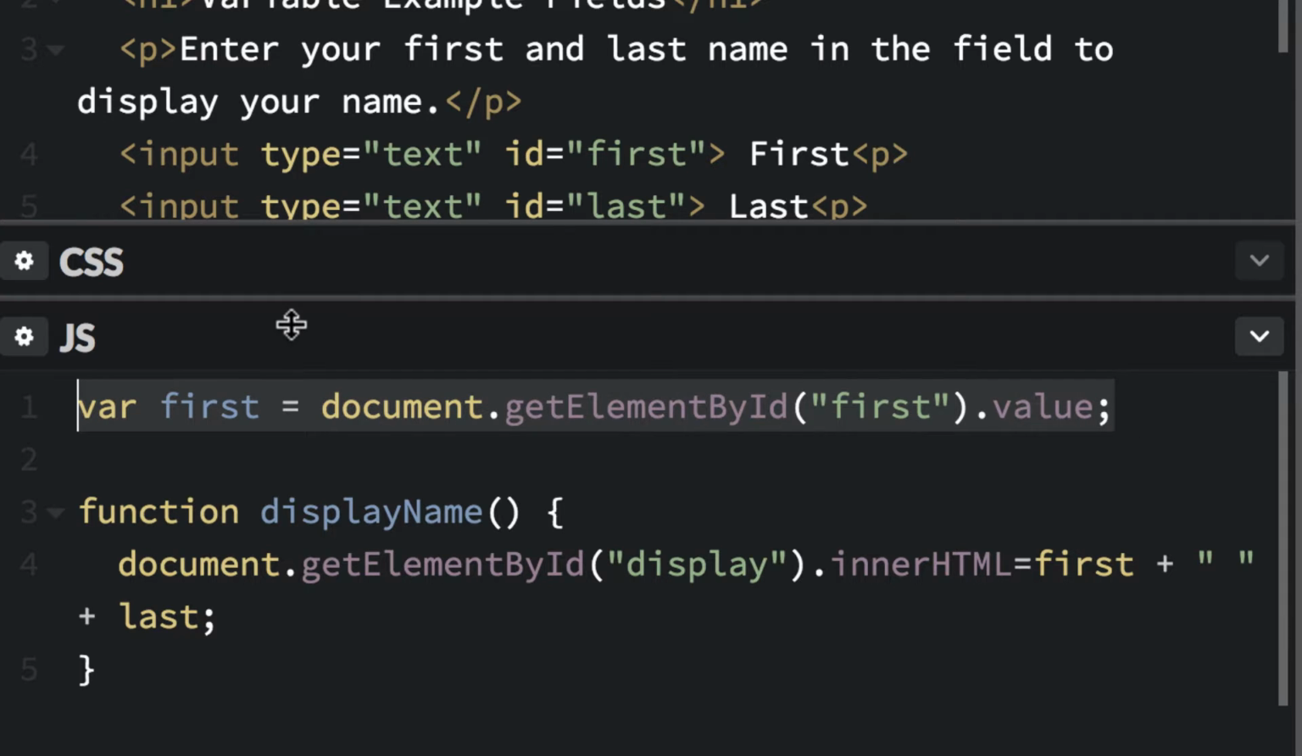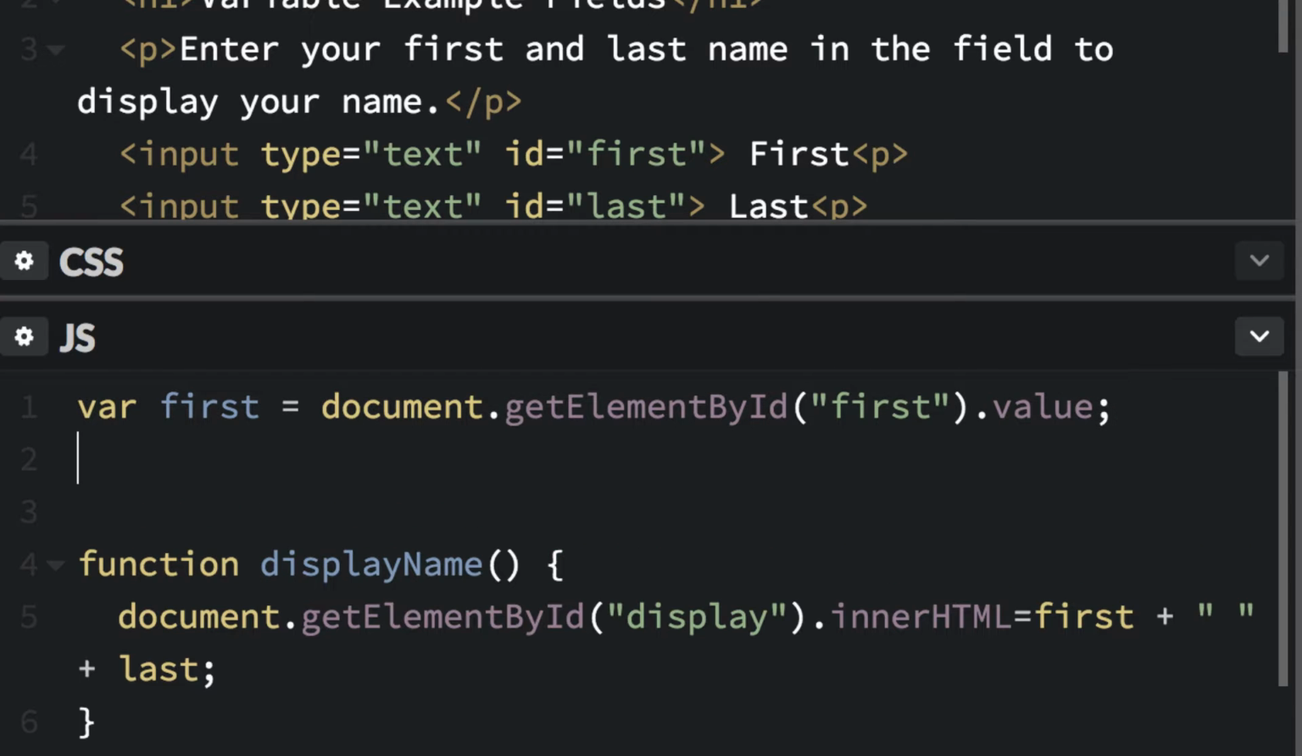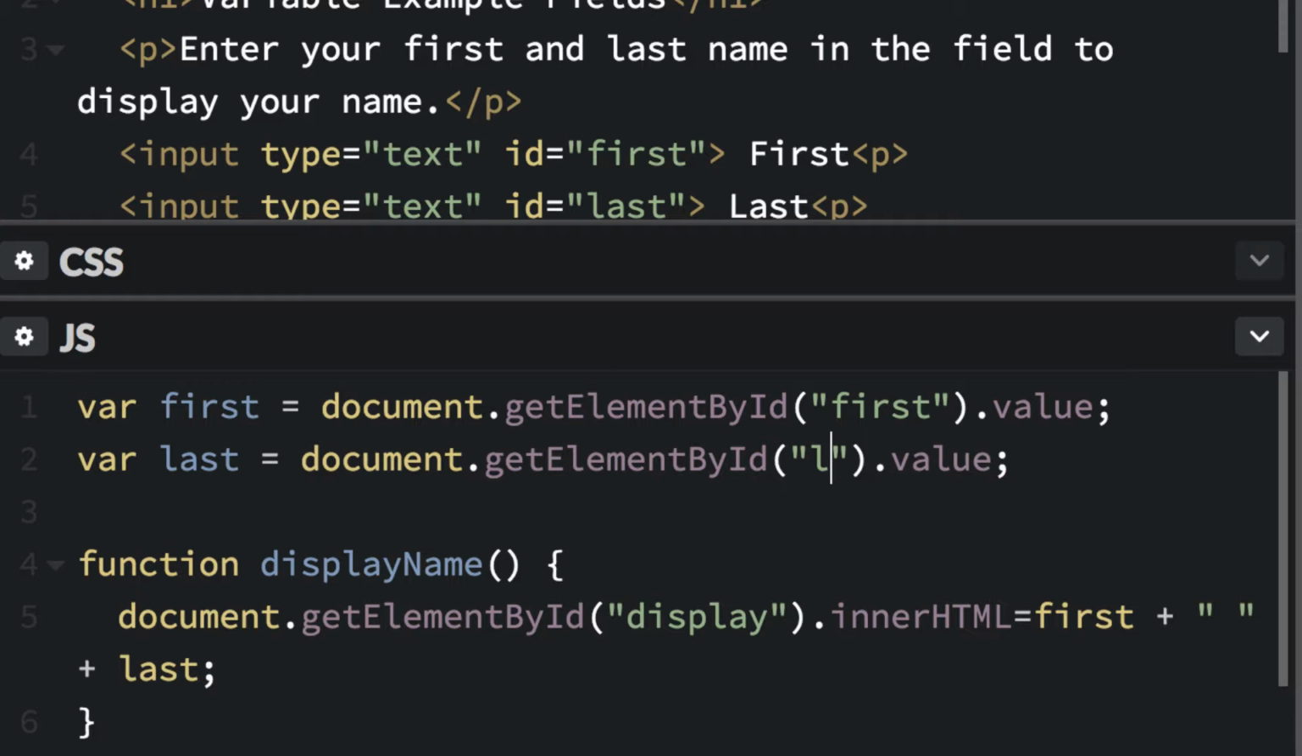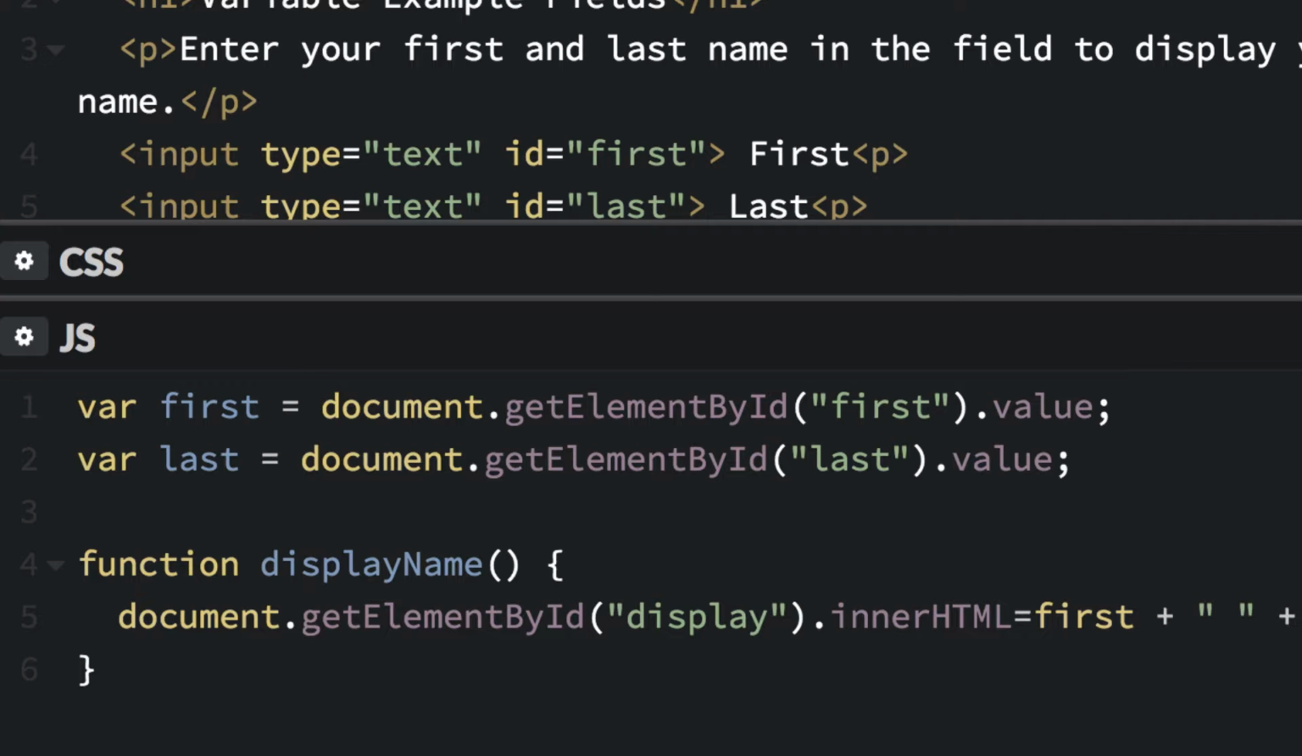And then for the second one, if I copy this and paste it, we're going to have one called last, and I'm going to target the ID of the last box, and it should get the value from that. And then for our function, we're really going to do the same thing. We're just going to display name, and we're going to take first and last. The only thing different here is instead of just assigning a name to it right here in JavaScript, we're going to have people type into here.